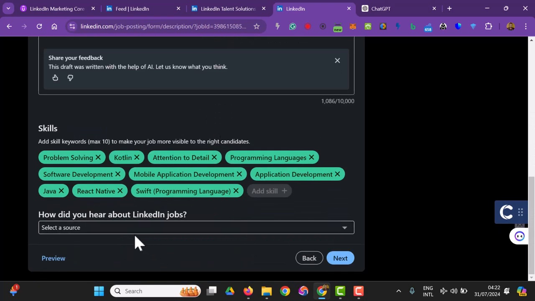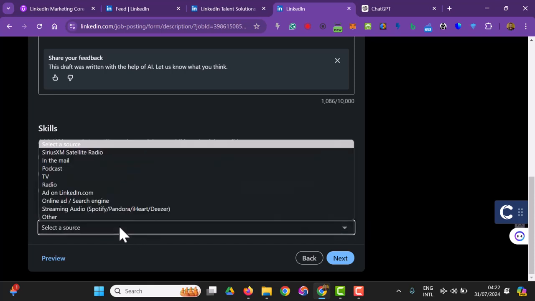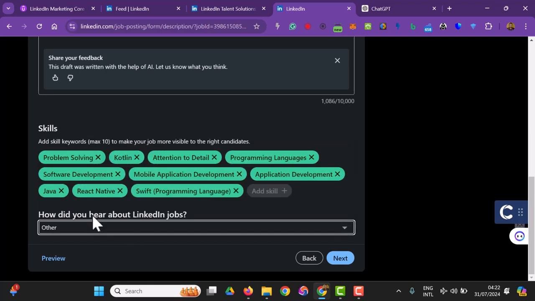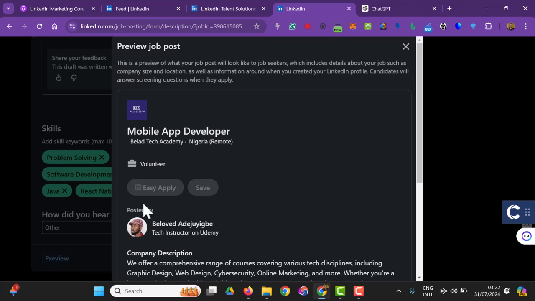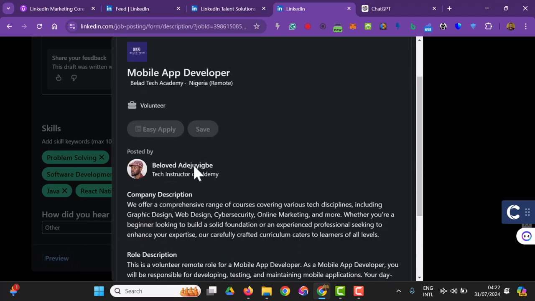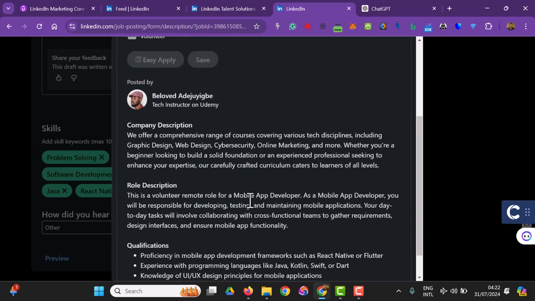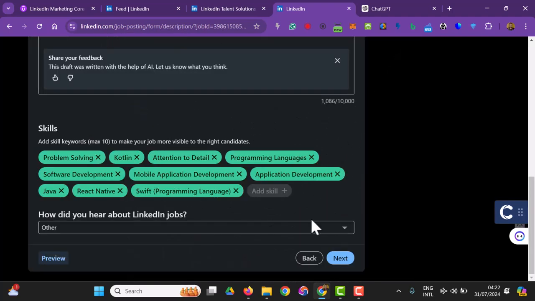You as a recruiter, then you see how did you hear about LinkedIn jobs? You can choose whatever, you can say other. Then you can add skills. You can add skills if you feel like the ones here are not tailored the way you want them to be tailored. You can remove and add more. Then I'm going to preview. You can preview what it looks like. So this is what the job posting would look like. It's a mobile app developer, volunteer. Then you see something like this, and you see the company description. Then you can post this job.